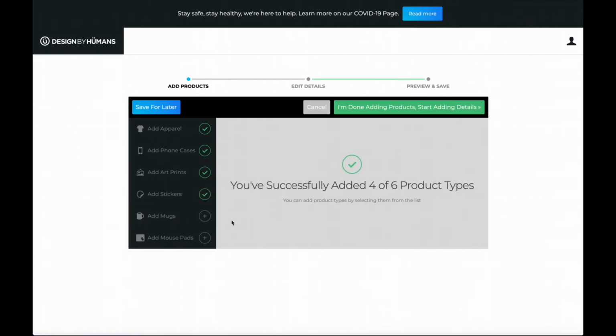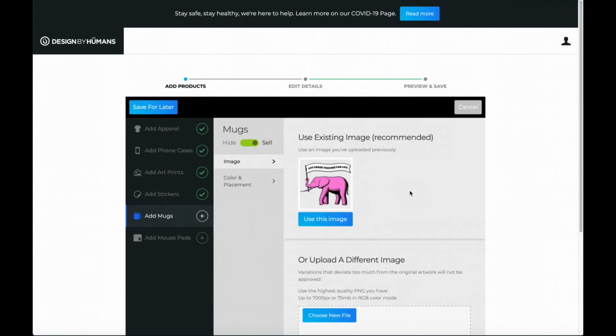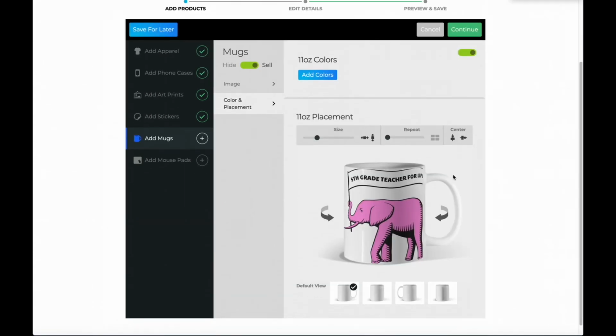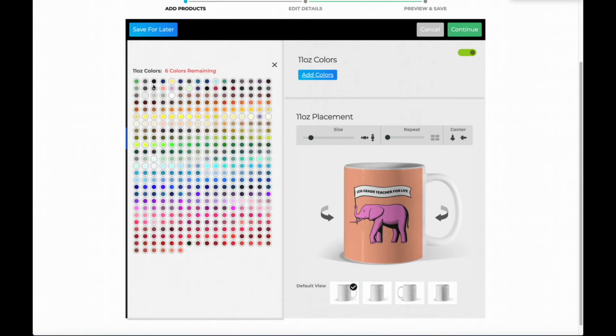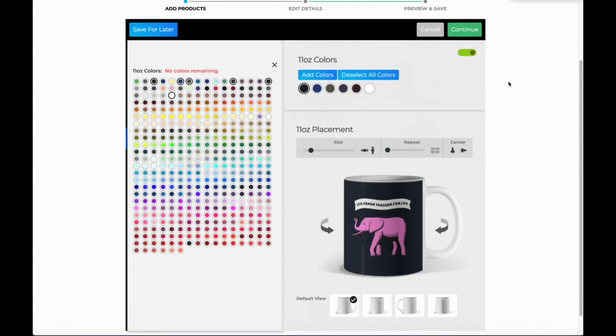Okay, so we're going to go to mugs now, add mugs. Same process again, we're going to press use this image. I'm going to make sure that I'm going to resize them correctly, so okay, I think that looks good. I'm going to make sure the colors are added by pressing add colors. And I'm going to press the ones that I want to press. Okay, so once I added the colors, I'm going to press continue.